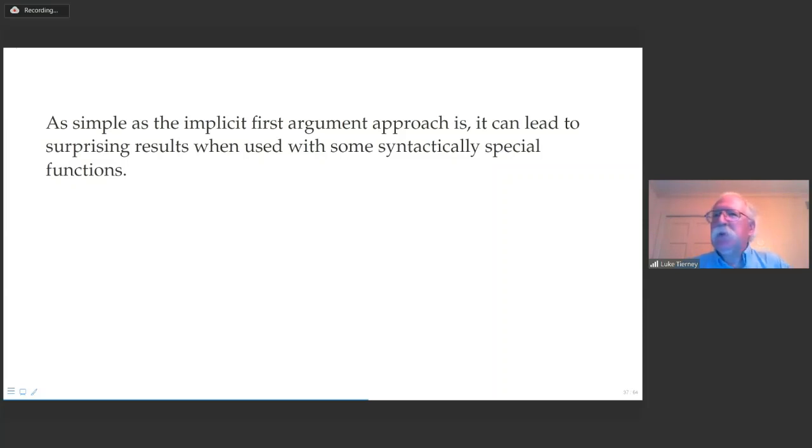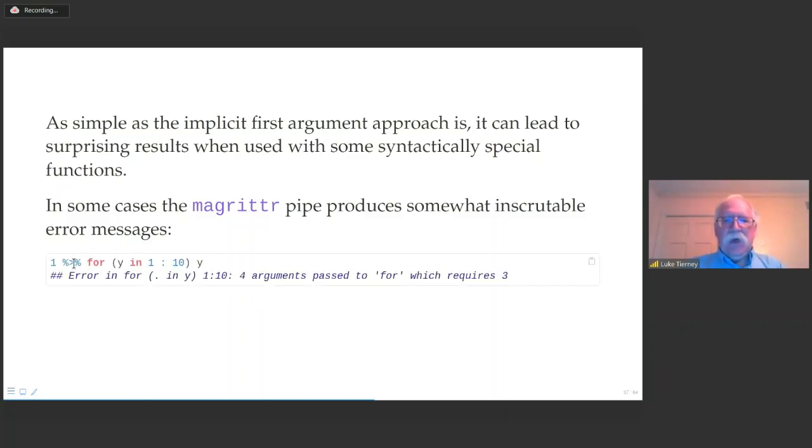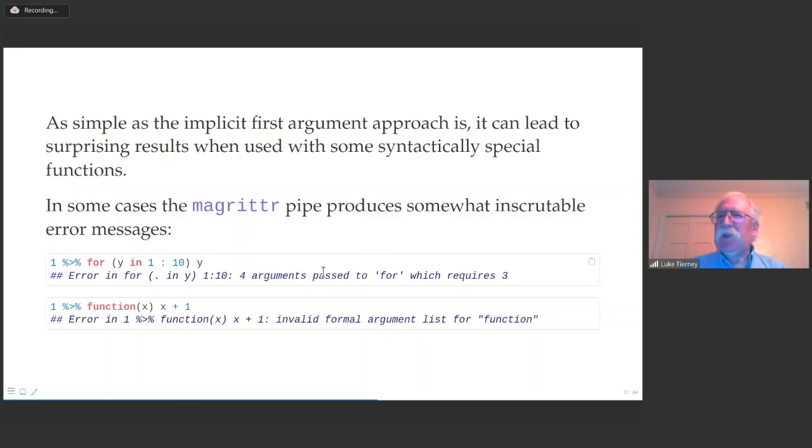Now, as simple as the idea of sticking it in the first argument is, since everything in R is a function, including things like for loops and while loops, it can lead to some weirdness. Looking at the magrittr pipe, which doesn't guard against this sort of thing: if you were to pipe a value into a for loop, you get an error, but it's not a particularly easily understood error. Nobody would be likely to want to do that.